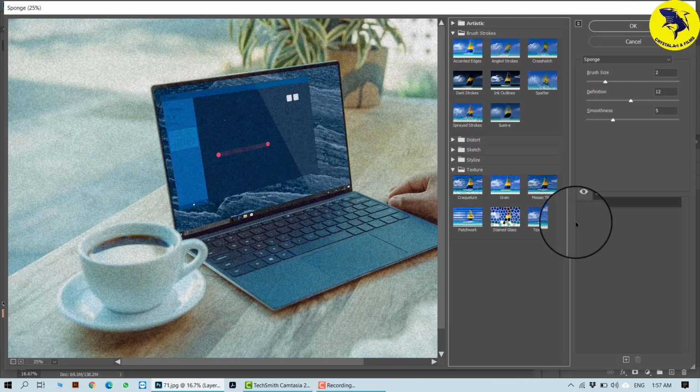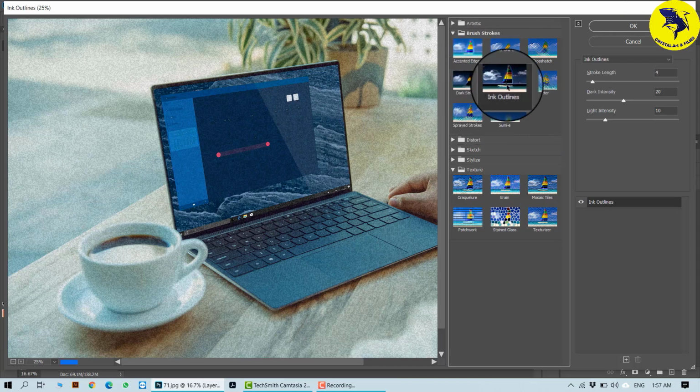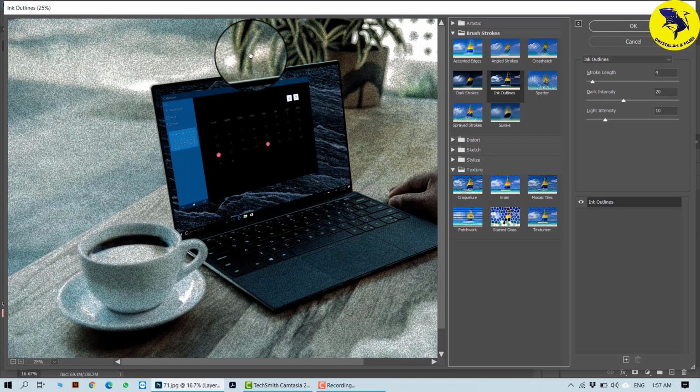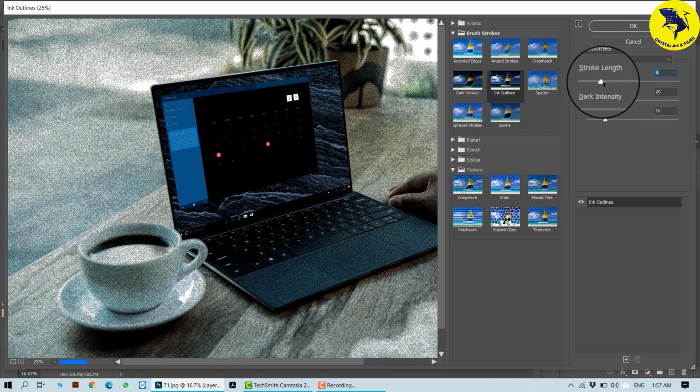Now, these are all similar to that, but I'll just show you one of them, that is ink outlines. What this ink outline does is, it just gives an outline to your object. See, like this, as if it tried to put an outline to it. Now see, if I increase my stroke length, what will be the new effect on it? Anyhow, it's processing, you can see it here.